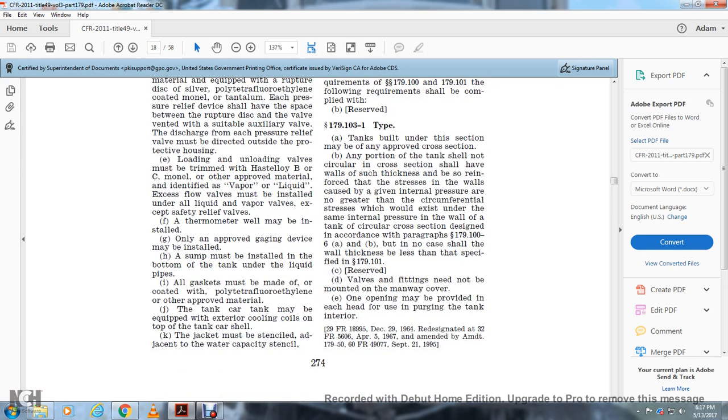107 and 103 type. The tanks built under this section may be approved with a non-circular cross section. Any portion of the tank that does not have a circular cross section shall have walls with a thickness and reinforcement such that the stress in the wall, with the given internal pressure, is no greater than the circumferential stress which would exist under the same internal pressure in the wall of a tank of circular cross section designed in accordance with paragraph 179-101, 6A and B. But in no case shall the wall thickness be less than specified in 179-101. Valves and fittings need not be mounted on the manway cover. One opening may be provided in each head for use in purging the tank interior.